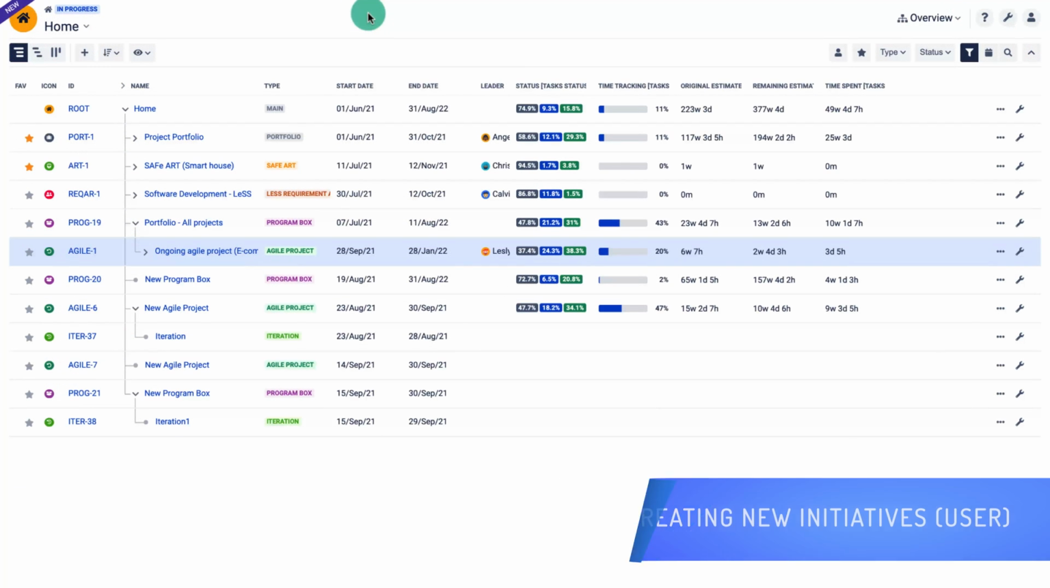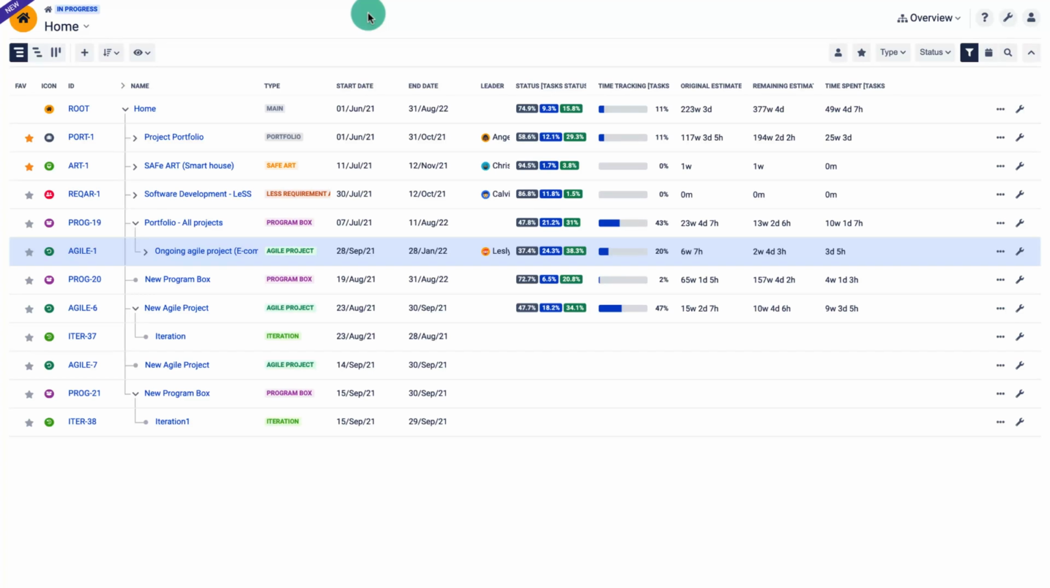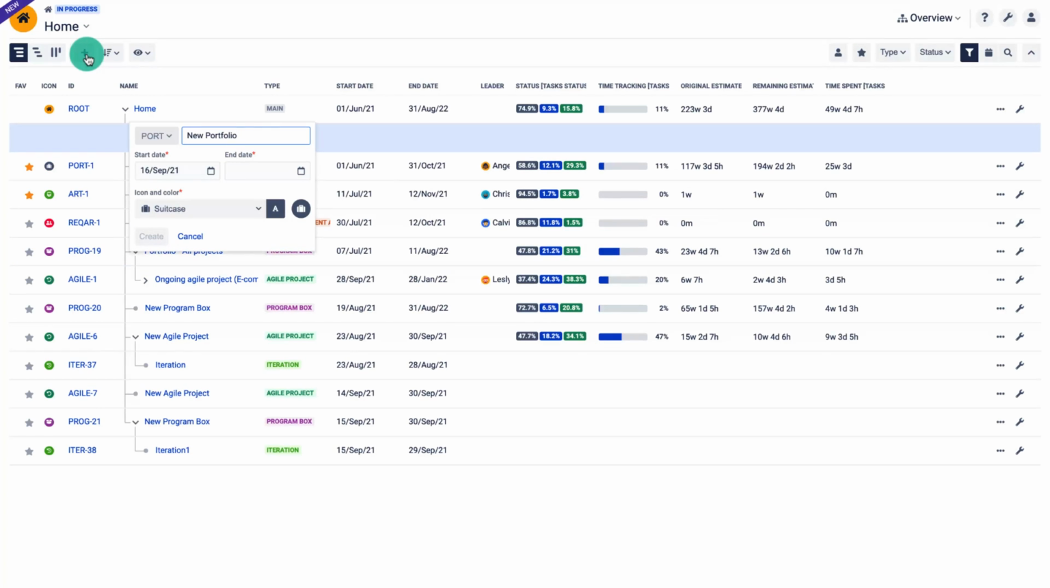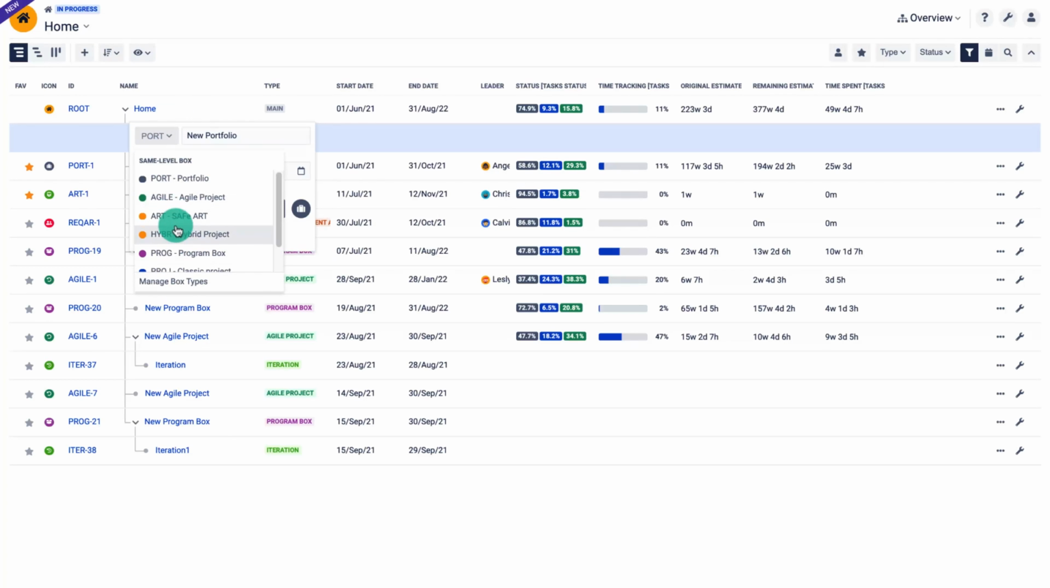Great, the configuration is ready. Let's create your first program using BigPicture. To start working with BigPicture or BigGantt, you will need to create a box or a container for your tasks and projects. This is similar to projects in Jira, but besides tasks, you can also include projects and other items. I will use the program box.